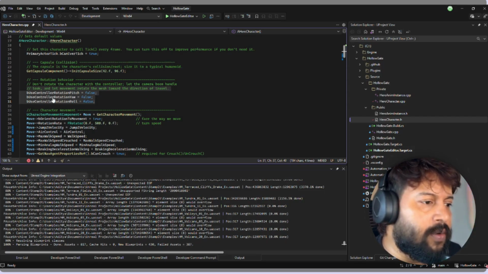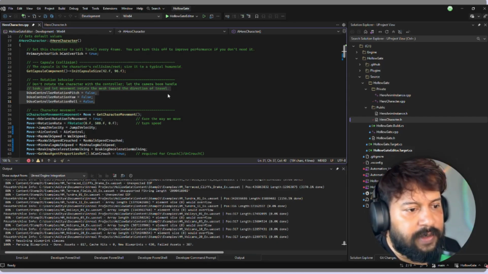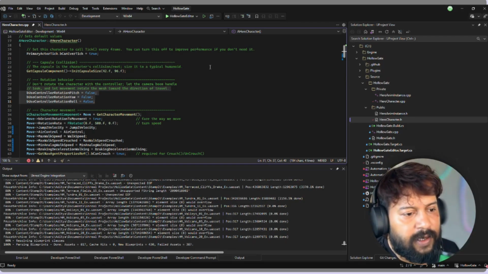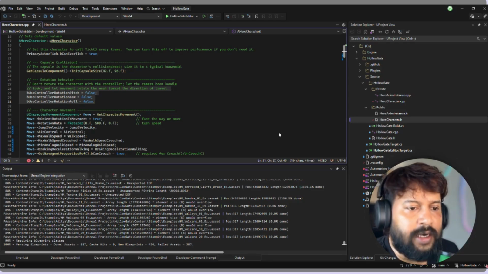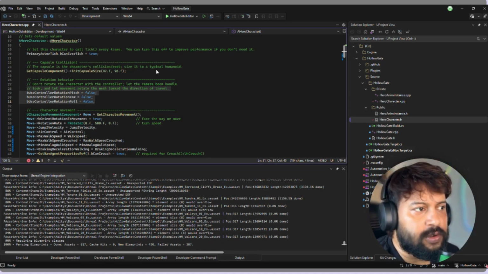Now we are going forward to these three boolean variables here. These boolean values are also defined in the character class, and we're just setting up the values using these variables. So what does it mean? Why do we keep these three false? Because if I keep them true, then the camera can look around without rotating the hero directly. Our character needs to rotate when the camera rotates, right? So the camera should follow the character or the capsule's rotation.